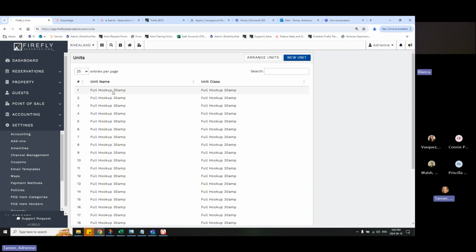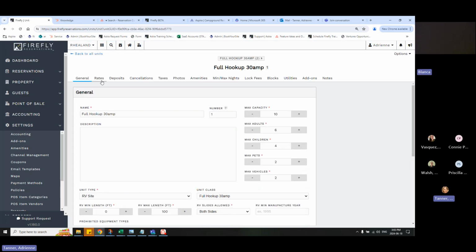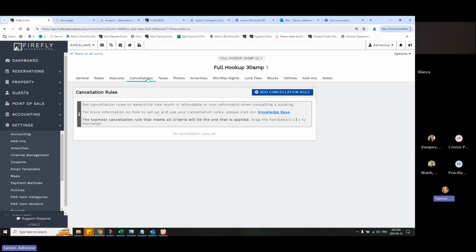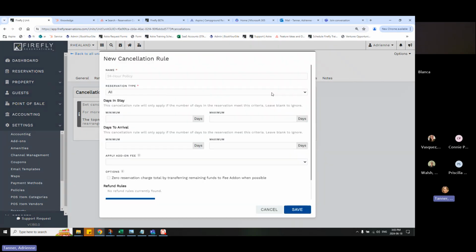So I'm just going to start by going into site number 1, and you'll see across the top there is a tab here now that says cancellations. So when we click on that, this is where you're going to add your cancellation rules. And there's a couple different ways you can do it. So I'm going to start by doing add cancellation rule. And I'm just going to call this maybe the general or basic cancellation policy.